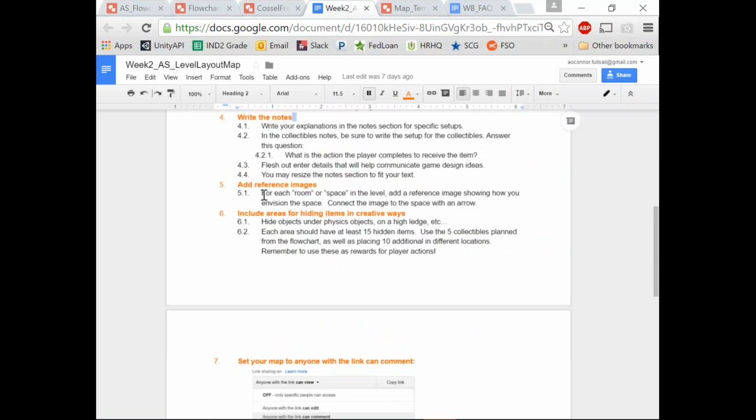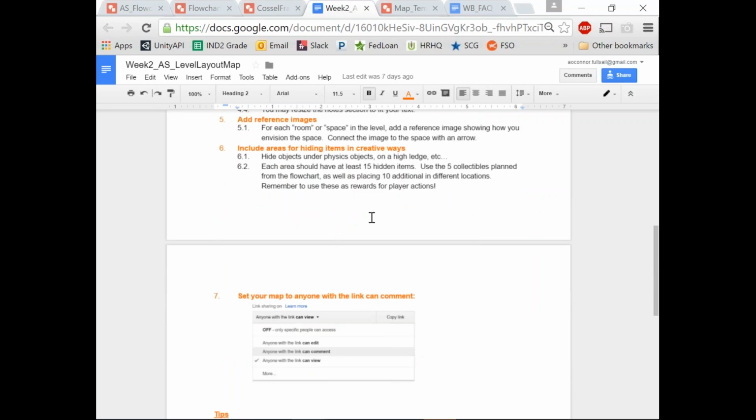All right, so here you'll see, add the reference images for each room and space. That doesn't necessarily mean you need an image for every individual room in your level, but overall, for each interactive area or each portion of your map, you want to include at least one image in there. So the 15 items, there we go, and here it says 15 items. I'm just going to change this to collectible, because they don't all necessarily need to be hidden.